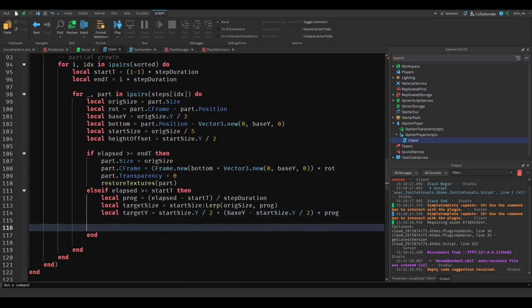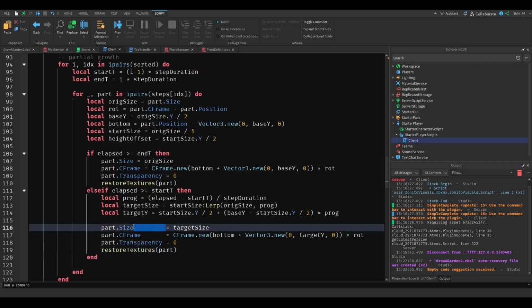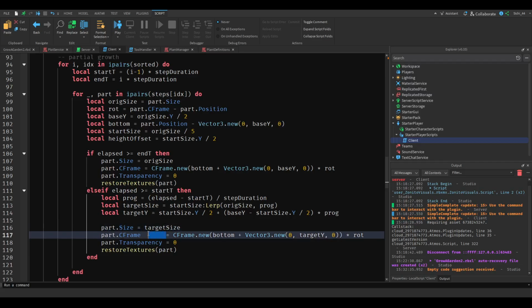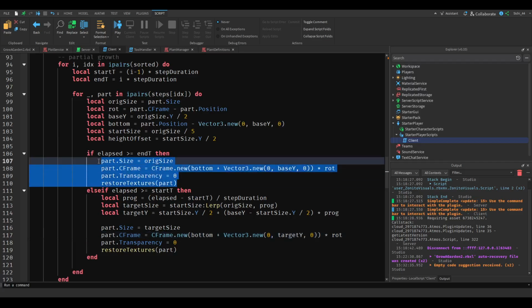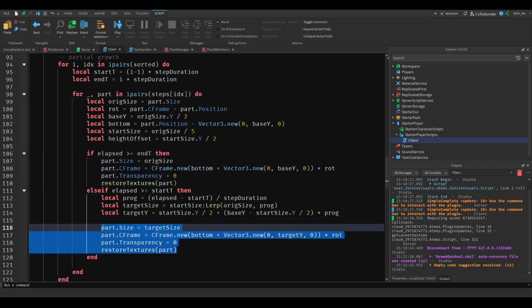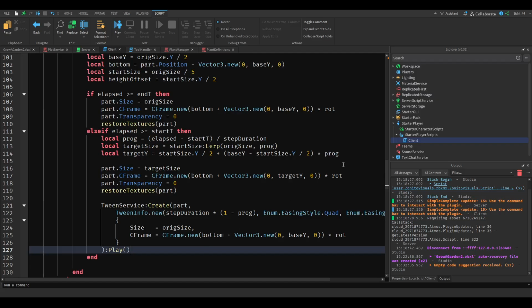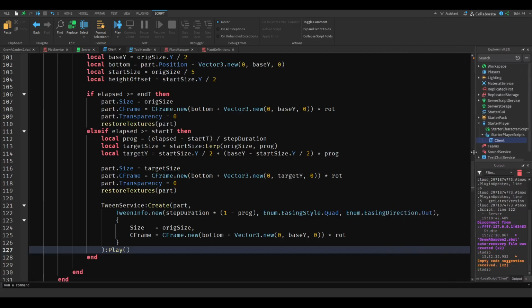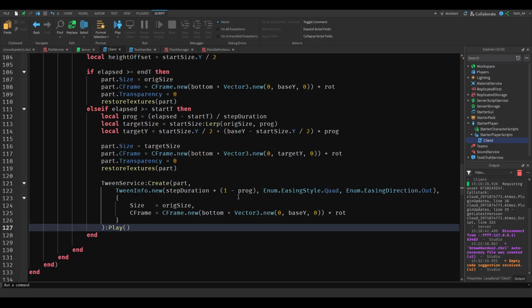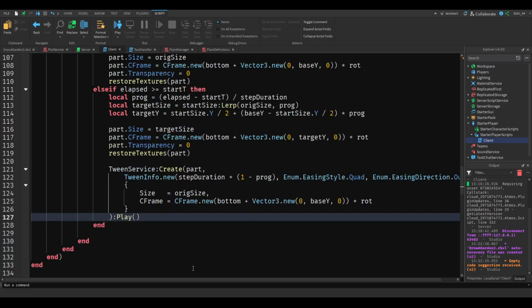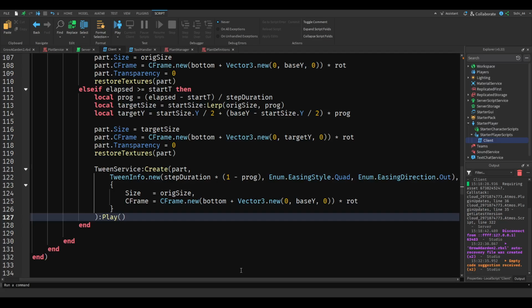create, want to restore the part. So just the same thing again, just for restoring this part now. This is just the same thing as here. You can just copy paste it. And yeah, lastly, we want to make a tween. So it's going to be the tween. Let me just do it like this. So yeah, this is going to be the whole tween.